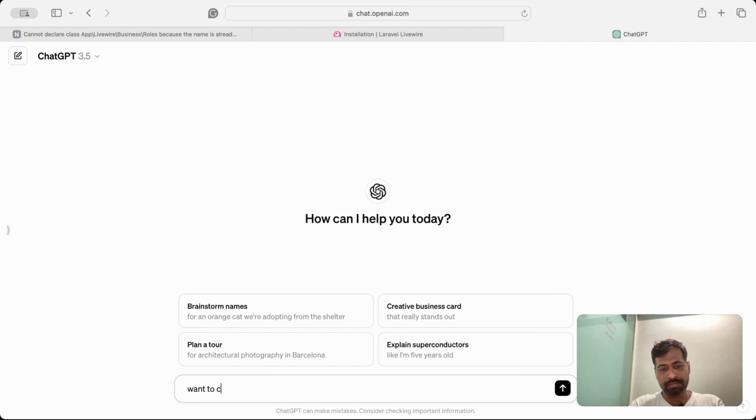I want to create CRUD operation for roles in a Laravel Livewire component. Give me code. Let's see.